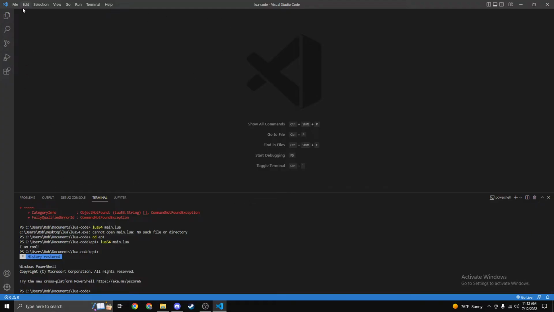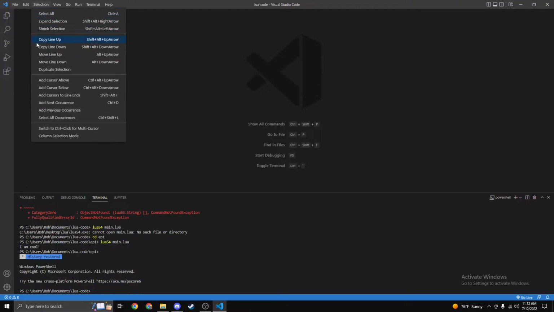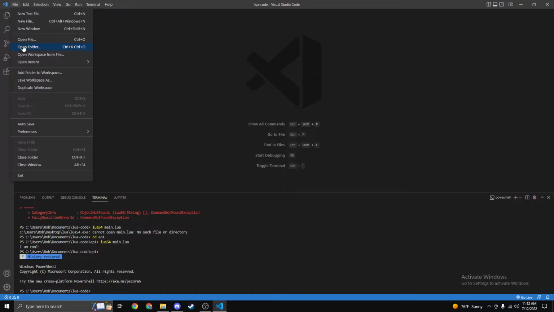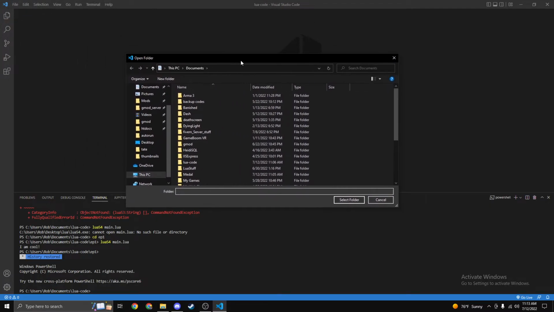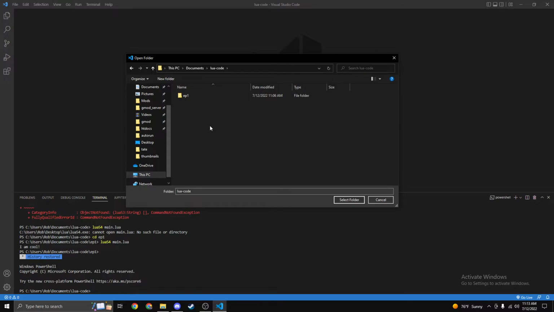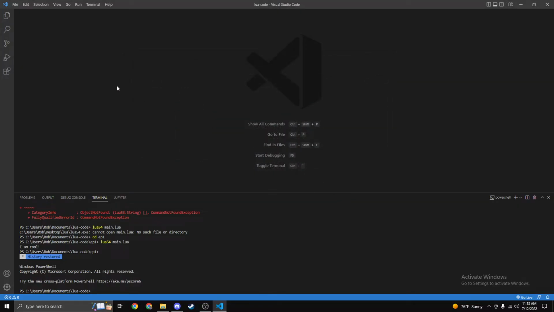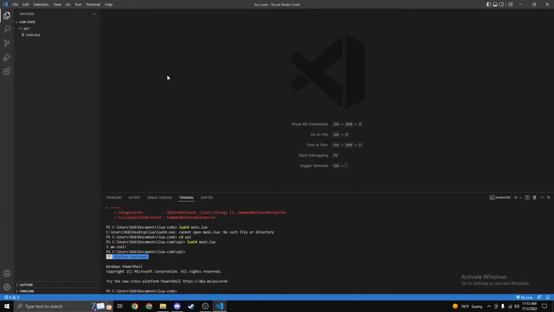So you can go up here to the top left where it says File. You're going to want to click on that. It's going to open up all this stuff. You're going to want to click Open Folder. If you don't have one, I recommend you make one wherever. I have a folder in my documents drive, and I called it Lua Code. I'm simply just going to click on it. Then I'm going to click Select This Folder. Give it a second as it opens it up. And then it's opened up.